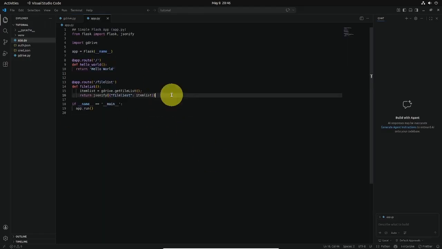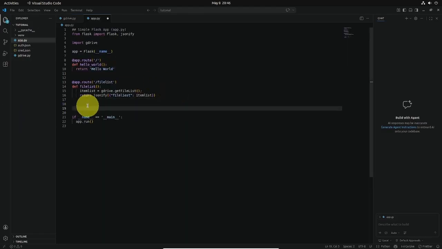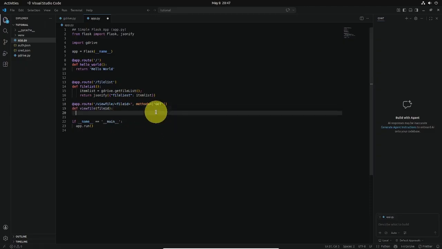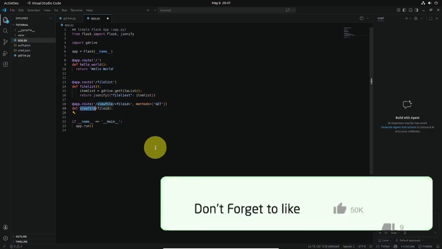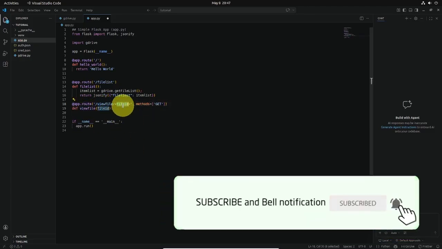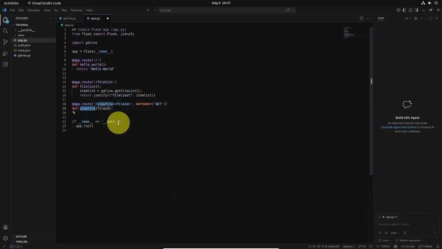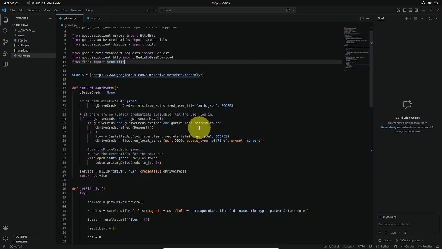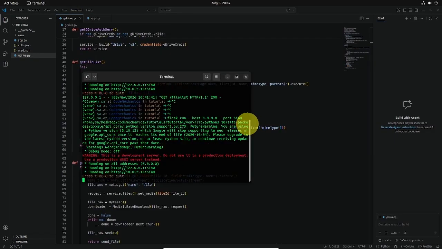Now, let's move to app.py. We'll create an endpoint called viewFile that accepts a file ID as a parameter. Then implement the viewFile method, receive the file ID, and call gdrive.getFile. That's all we need. Now let's run the application.